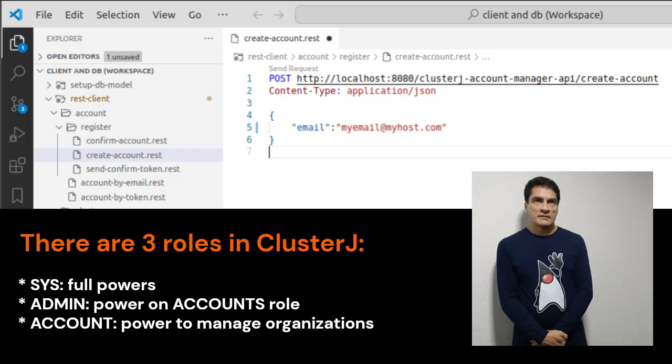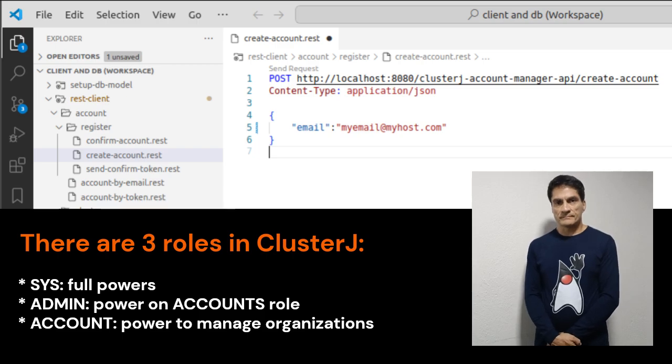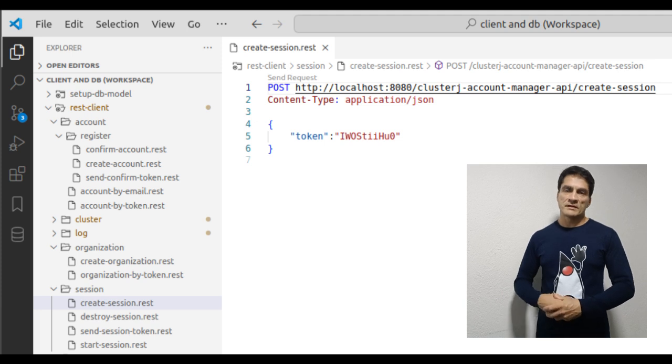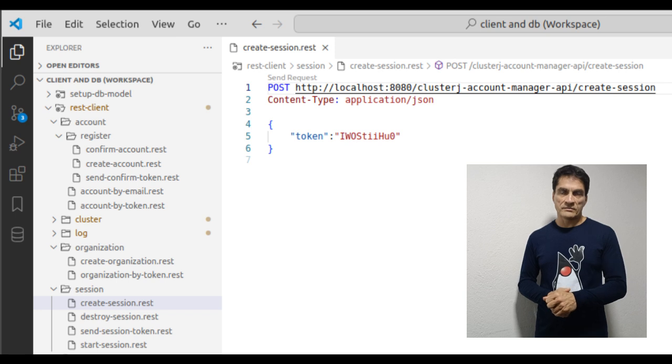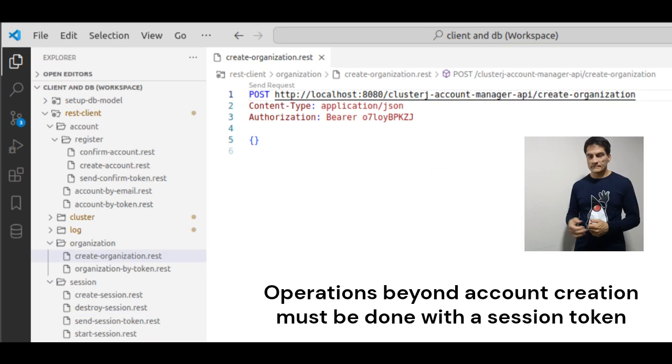After ClusterJ is properly set up, the users can start to create their accounts, and after the account is created, the person will be able to create a session. This session will give the account the capability to create an organization. The organization is used to create clusters.